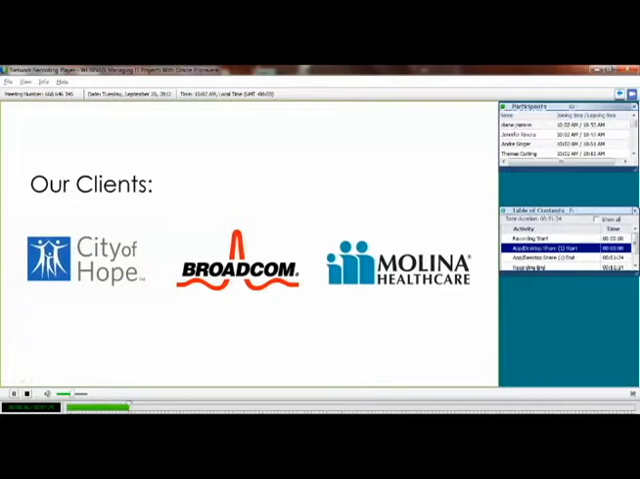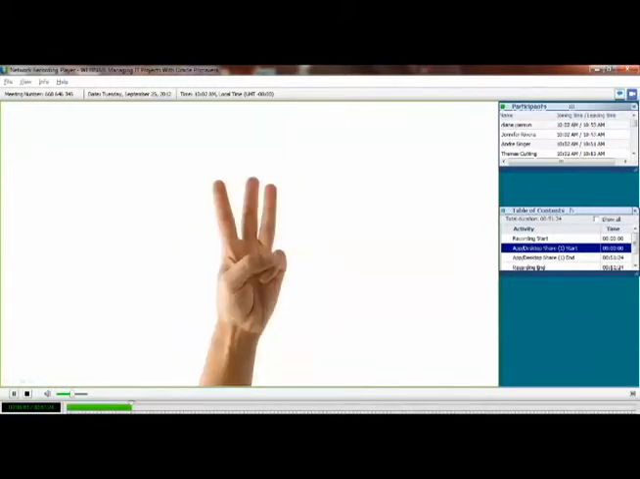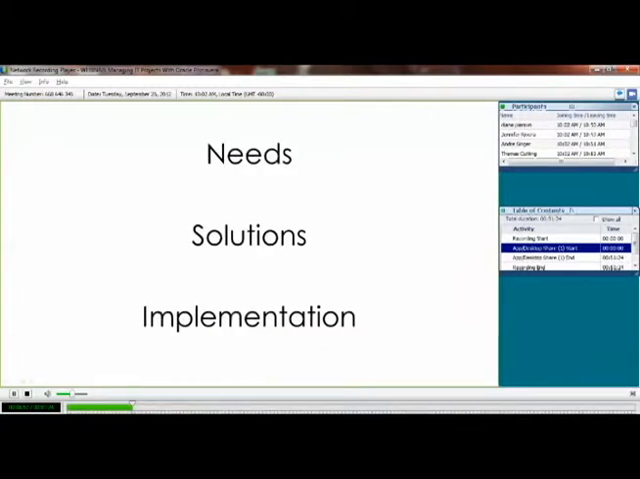So the story we're telling today is going to be about Bob Johnson, who is an IT director for this fictitious company, XYZ Inc. We're going to cite some real facts throughout this story. And like any story, it's a three-part story with a beginning, a middle, and an end. And in this case, the beginning is the needs. What are their pains that they're going through and how is Bob experiencing that.